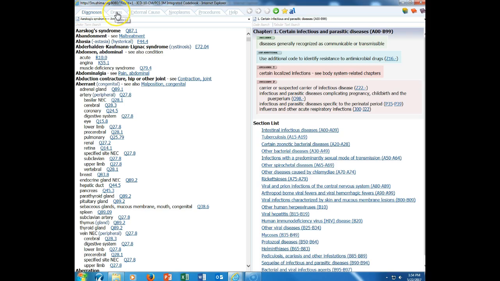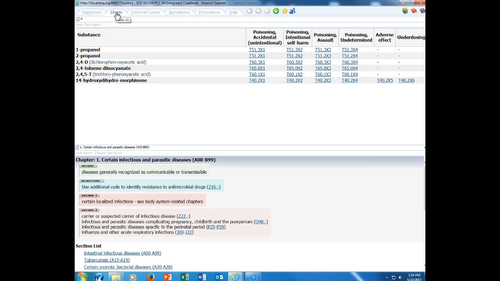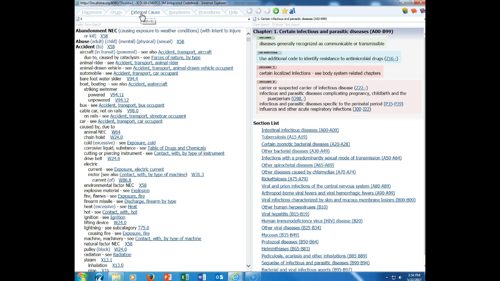We also have a table of drugs and chemicals, and we'll be coding from that table. There's a specific chapter in the textbook that goes over the table of drugs and chemicals. This tab, external cause, we'll talk about in 225. We have an entire chapter on external cause. I want you to notice something here. External cause has its own alphabetical index and its own tabular.